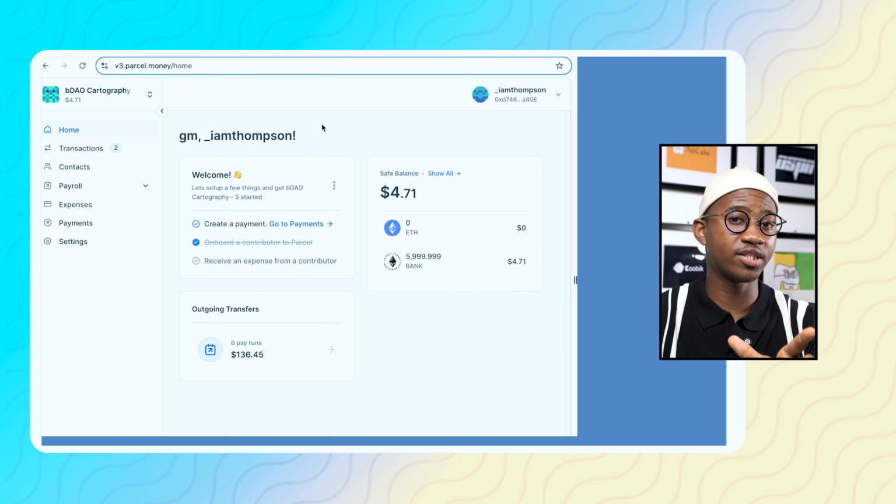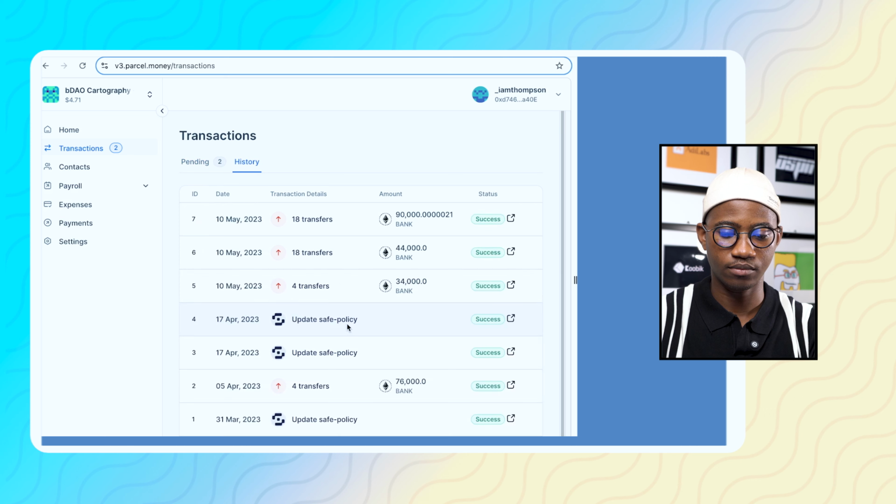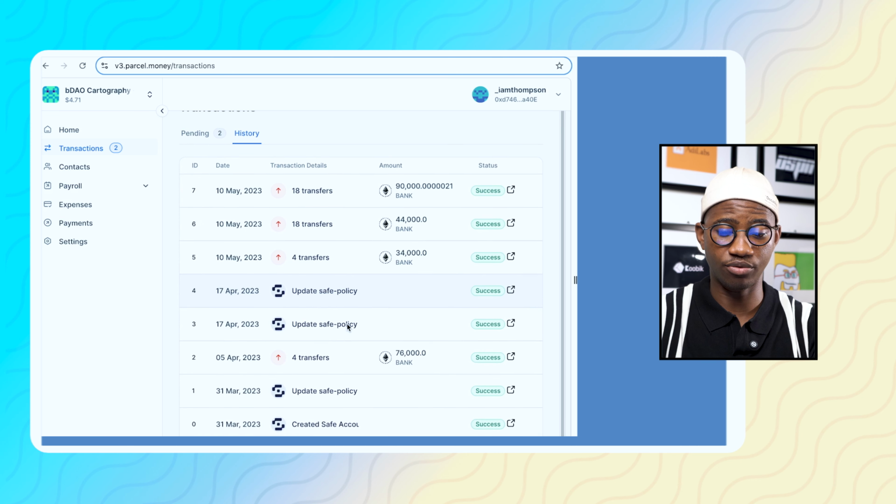Here are a few pending transactions that we had from 7th of May 2023. These are the transactions details and approval rates and amounts. This is where you can see the history.